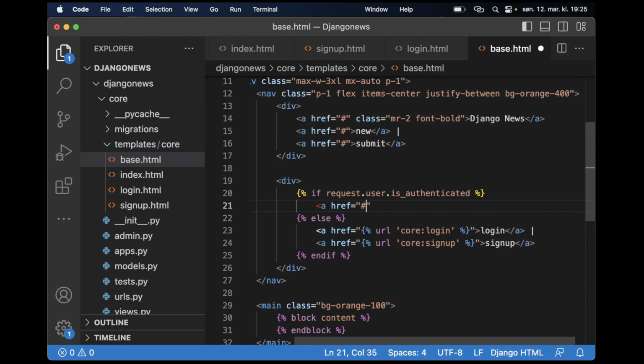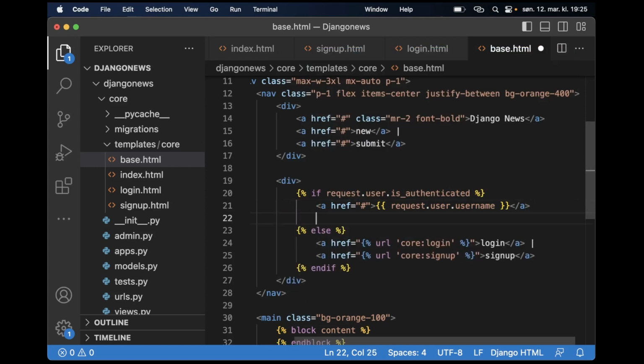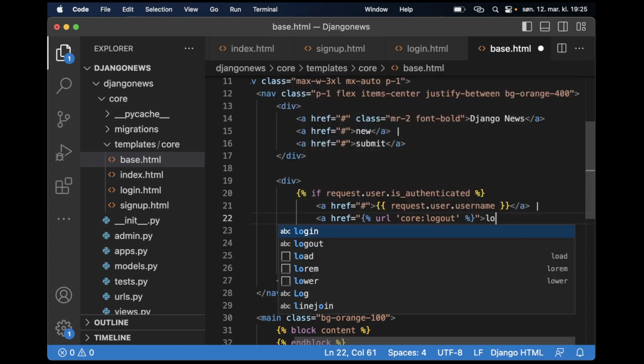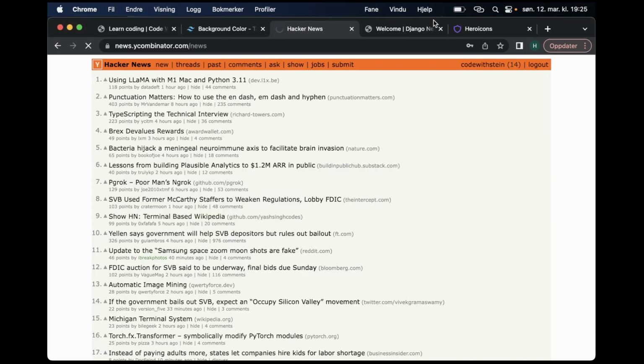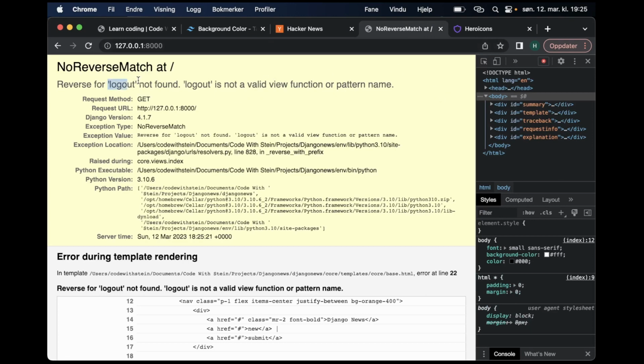And if I am logged in, then I want to show the username. So a href request.user.username. And next to this, I want to have a logout button. a href URL core:logout. Logout. This will now crash because I haven't created the logout page.